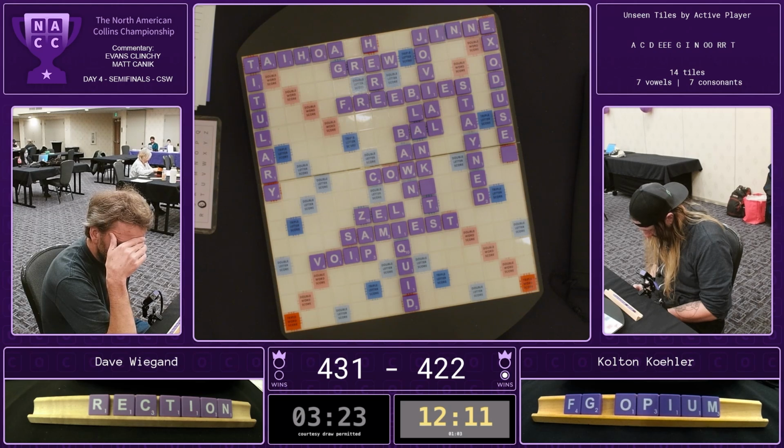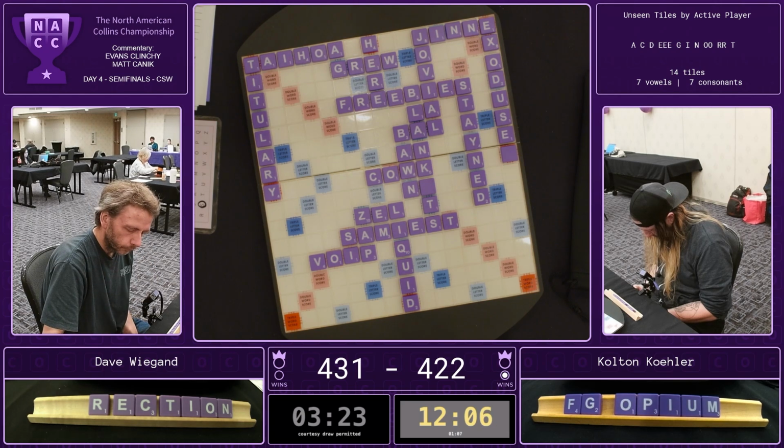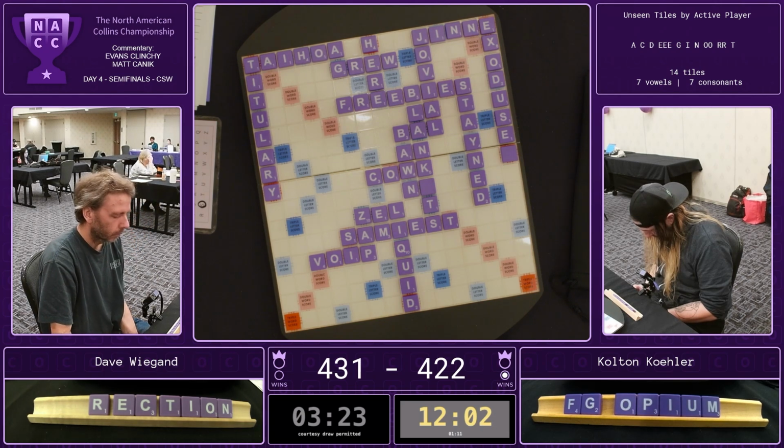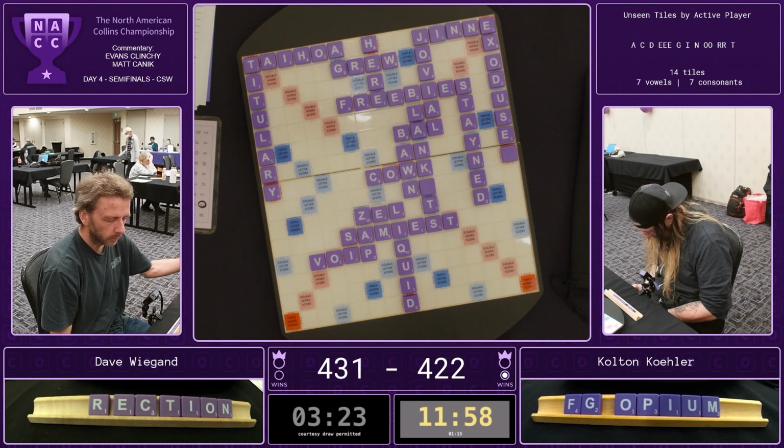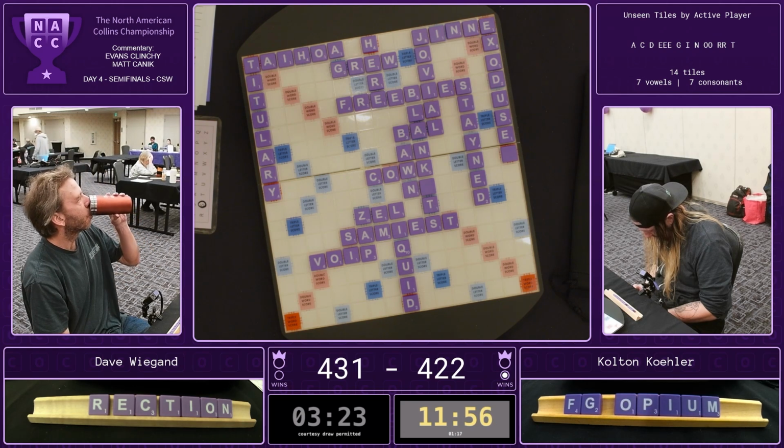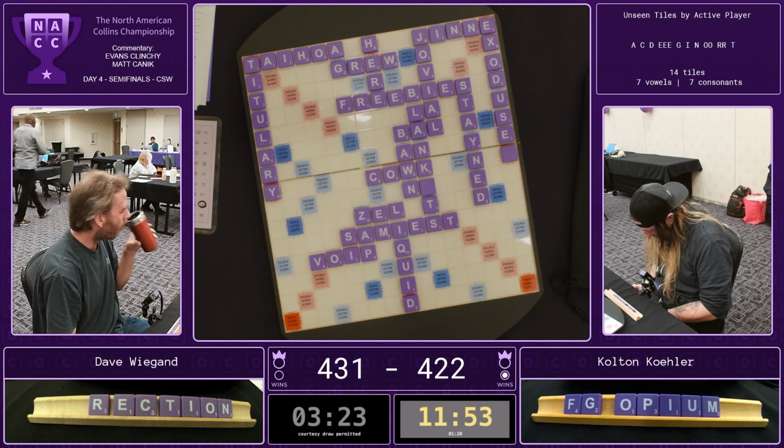A lot to think about indeed. How does Kolton find FGIOU in the bag and Dave finds CEINORT? Scrabble's unfair sometimes, but Dave has had so many awful pulls. It's time that he got a good one.